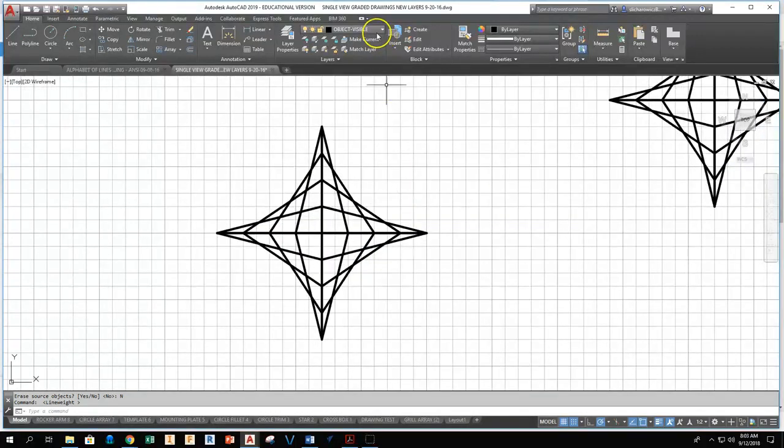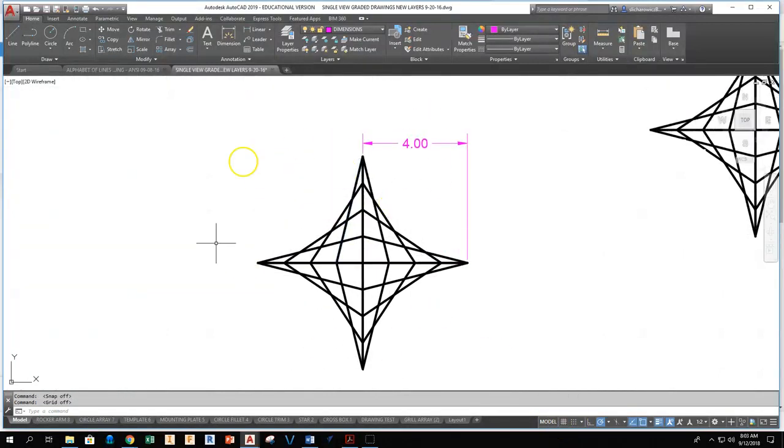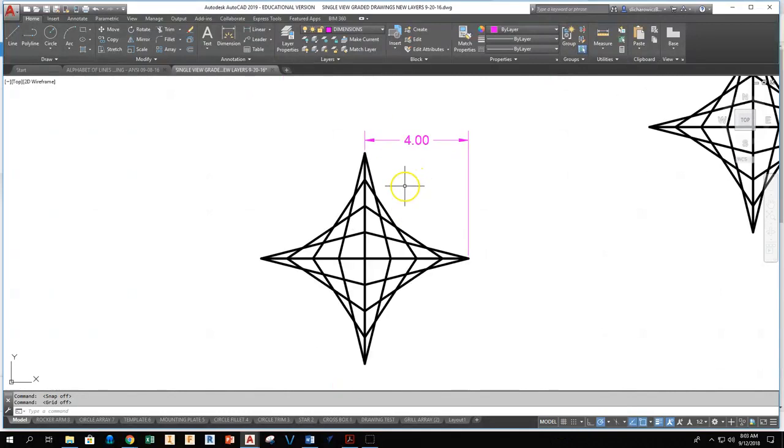Fairly simple process. Now we just go to the dimension layer, grab our dimension tool, and then you can start dimensioning your drawing. If I wanted to have a little more freedom of placement for dimensions, I can turn my snaps off, and also turn off my grid to clean it up and make it a little easier to see.